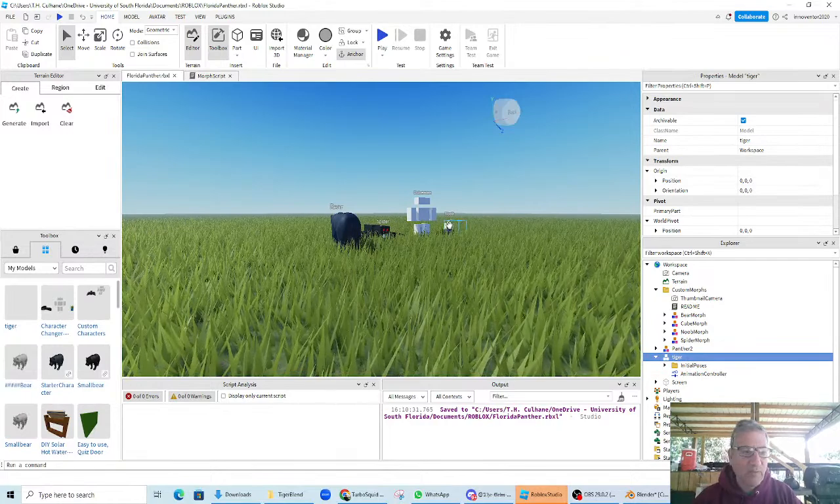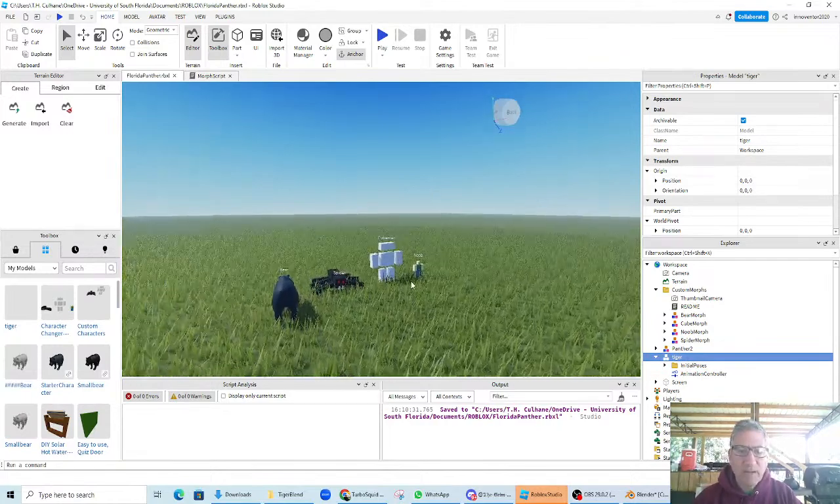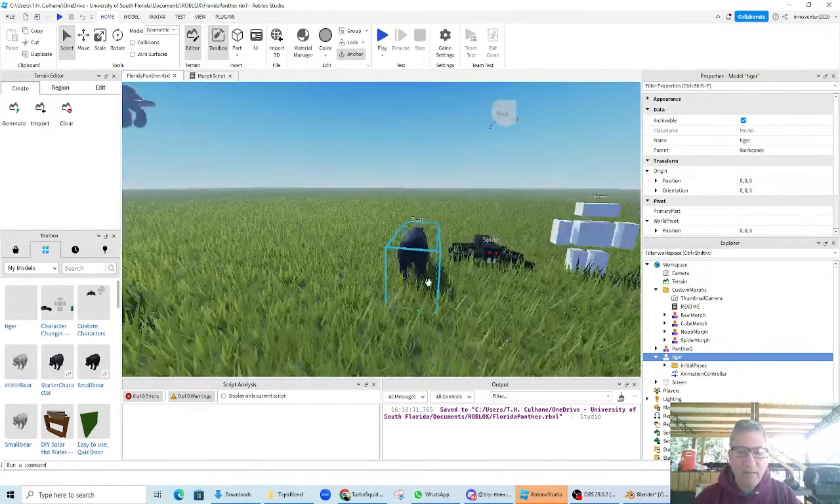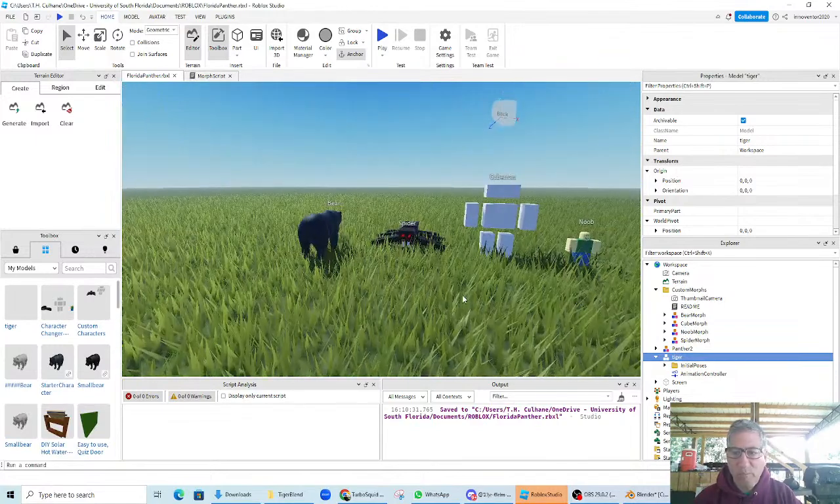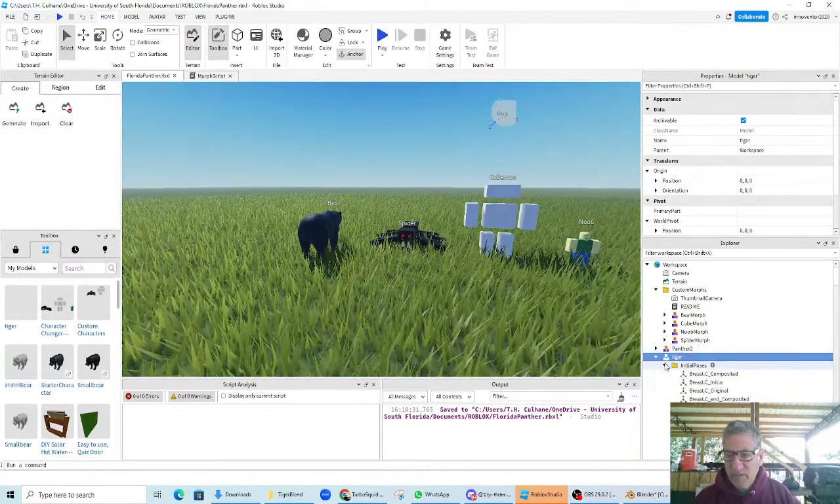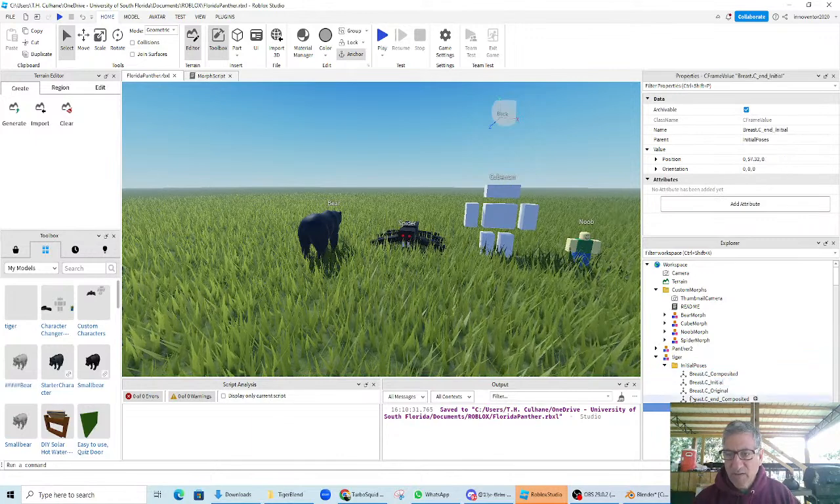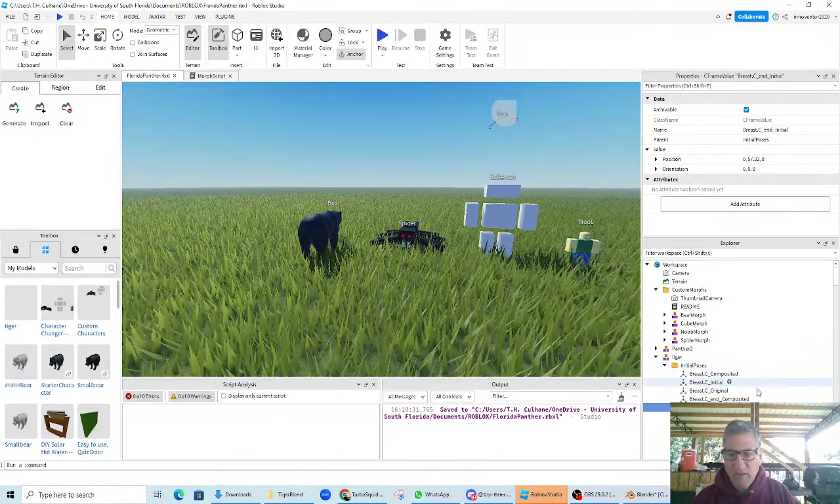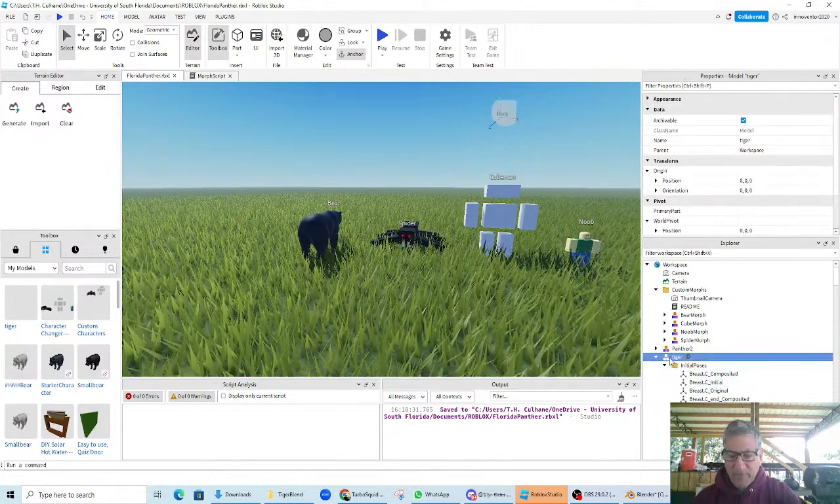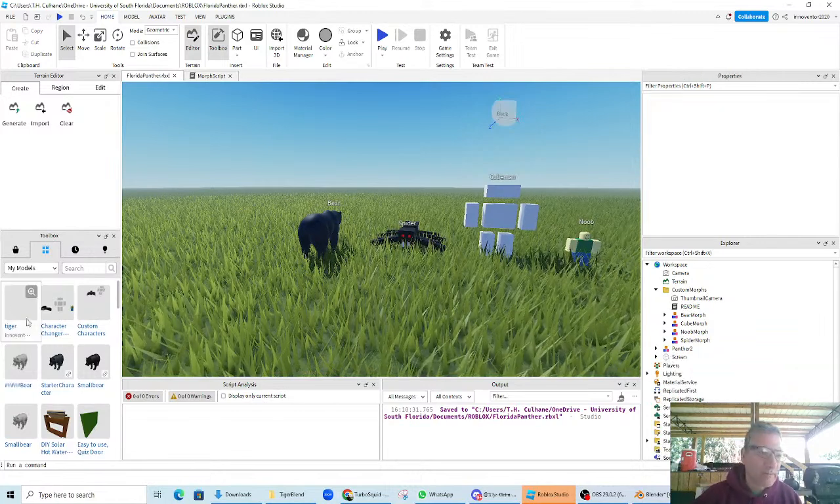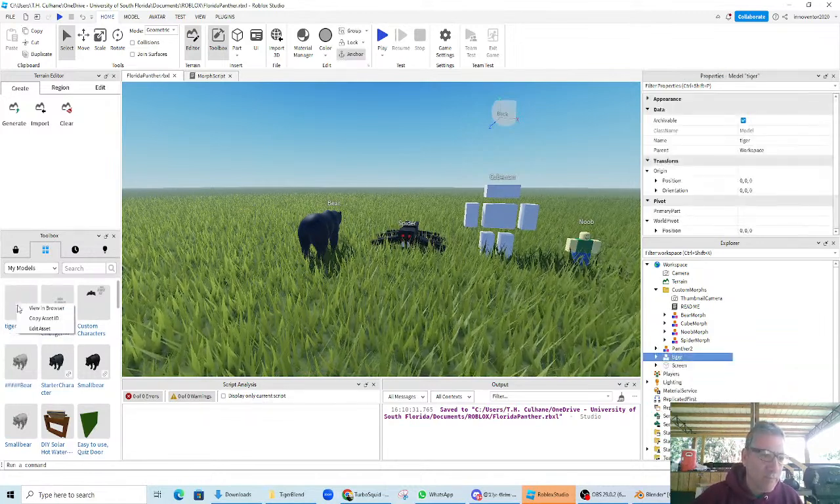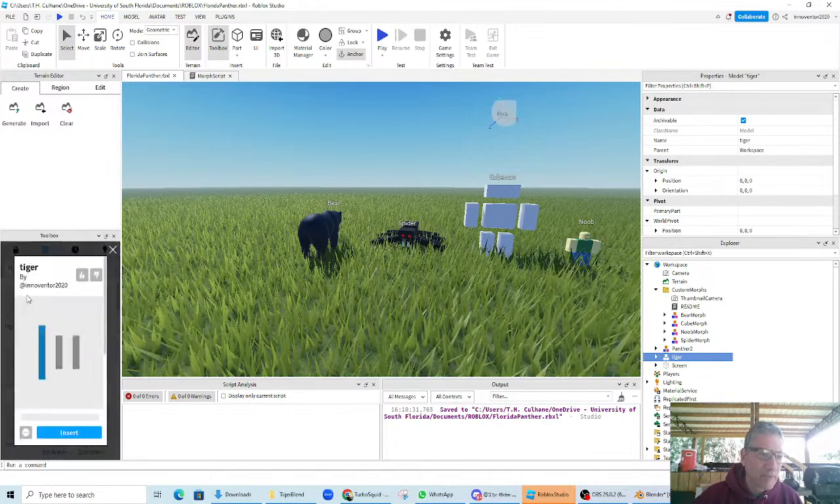So Tiger ain't got nothing. Initial poses, but there doesn't seem to be a model associated with it. That's weird. So I don't know what the problem is with this.